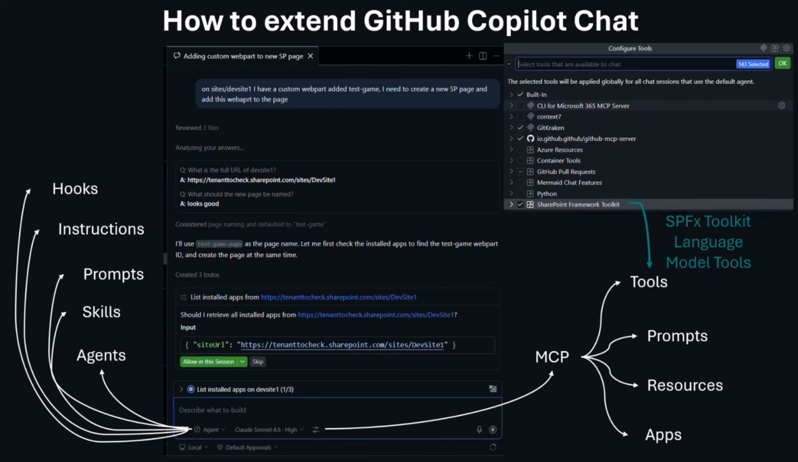Around this extensibility, we have already developed other products in the community. For example, we have a CLI for Microsoft 365 MCP server. I know you see MCP server and you're already thinking, let the tokens burn.